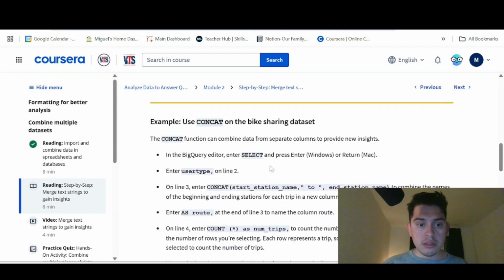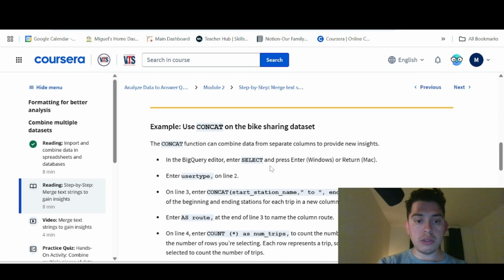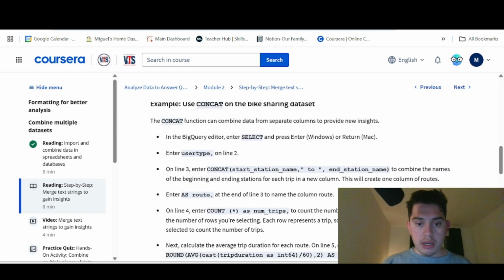is, let's just go right to the example. It says use concat, and we're going to be concatenating what looks like two columns. First is start station name, then a comma, and then the word to, with a space at the beginning of the word to and behind the word to, followed by a comma, and then end station name. So these three items are going to be concatenated: the start station name, to, and end station name.